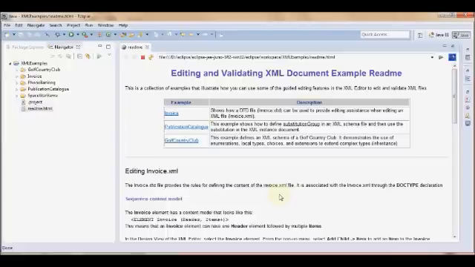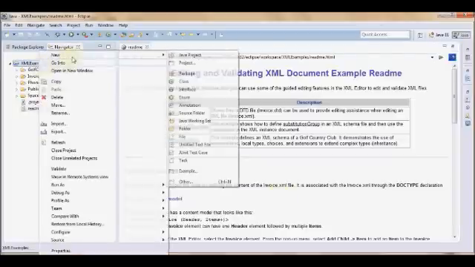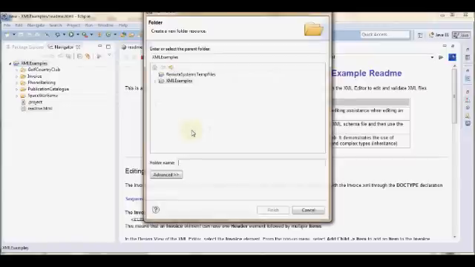We are presented with a README HTML file, and a couple of examples are presented by Eclipse illustrating the capabilities of what Eclipse can do to the XML world. In this, create a folder called My Example.